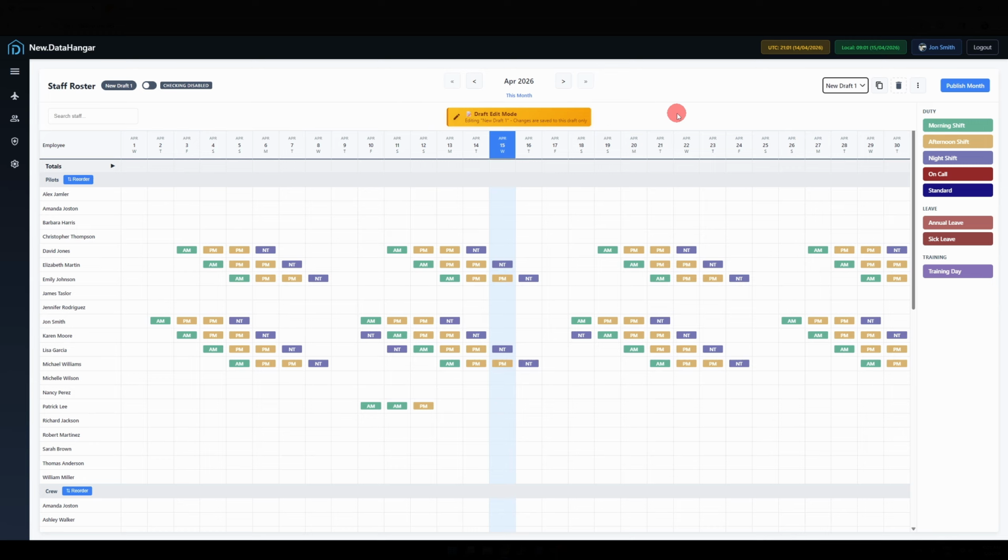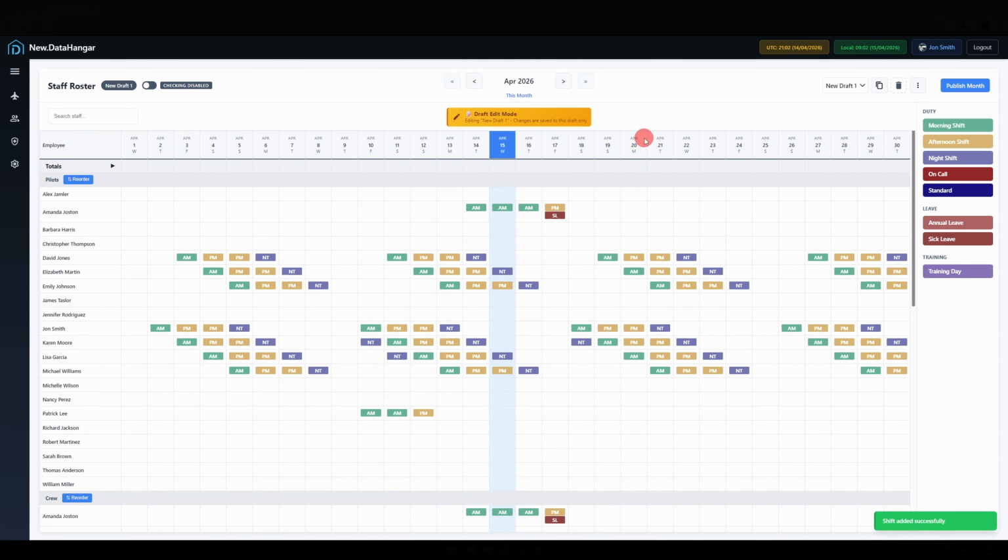Adding shifts is simple with drag and drop. In the shift palette, you'll see all available shift types, things like day shifts, night shifts, off days, and more. Each shift type has a distinct color for easy identification. Shift types can be modified in the DataHangar configuration section. To assign a shift, simply drag it from the palette and drop it onto any cell in the roster grid. You can assign multiple shifts to the same day for a single employee. They'll stack vertically in the cell.